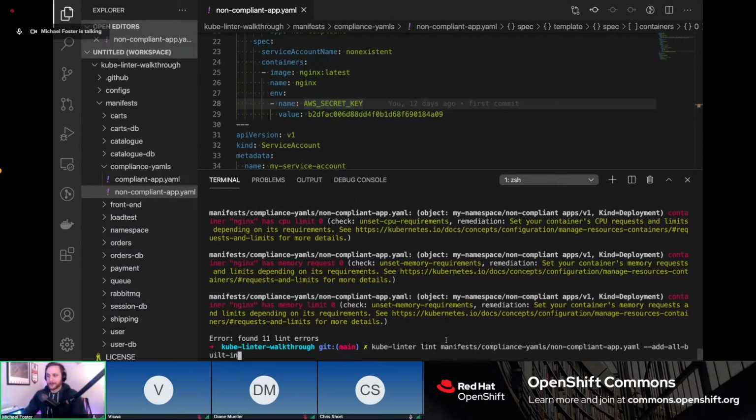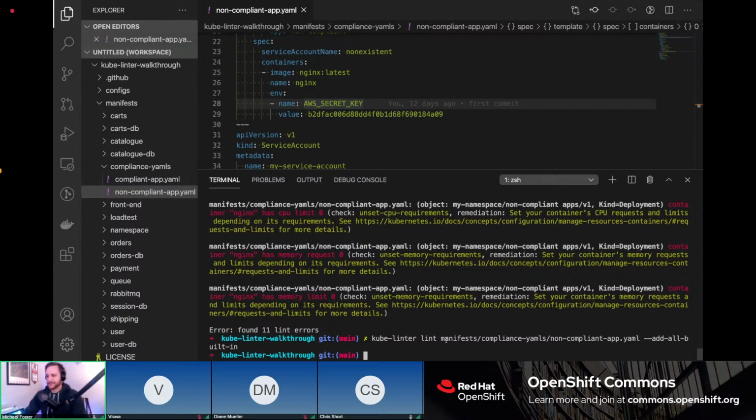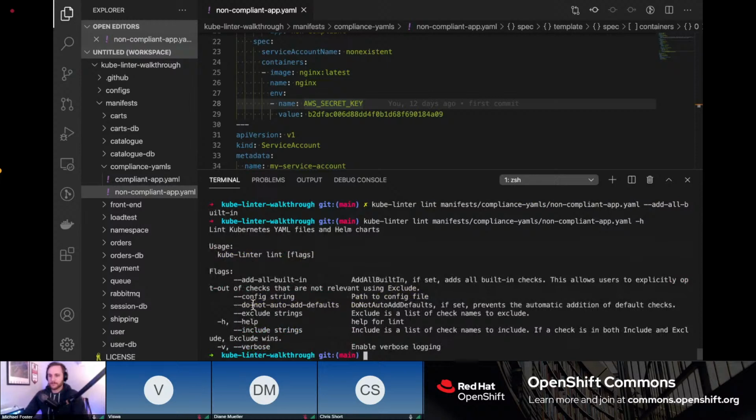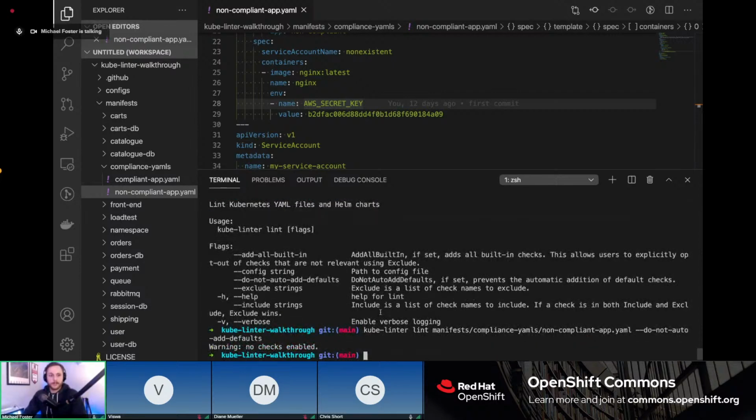The other way, you can do a do not auto add defaults. You're going to get a warning, no checks enabled. Now, one of the reasons why, and I've had this brought up a couple times, is why do we even add that? Why do we add a do not auto add defaults? You're running the command, what's the point? Well, the reason is, you think we have 19 checks. We can either add all of them and disable them as we go down, or we can disable all of them and include them as we go up.